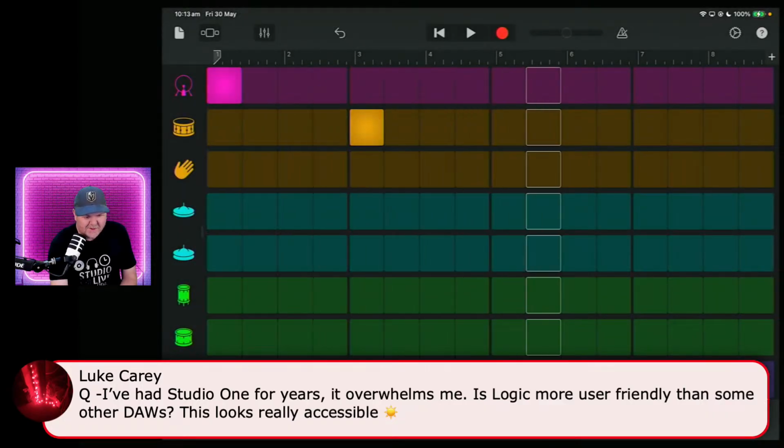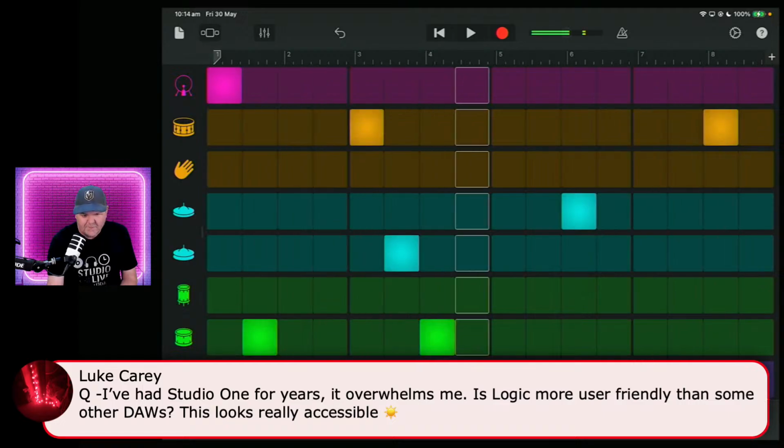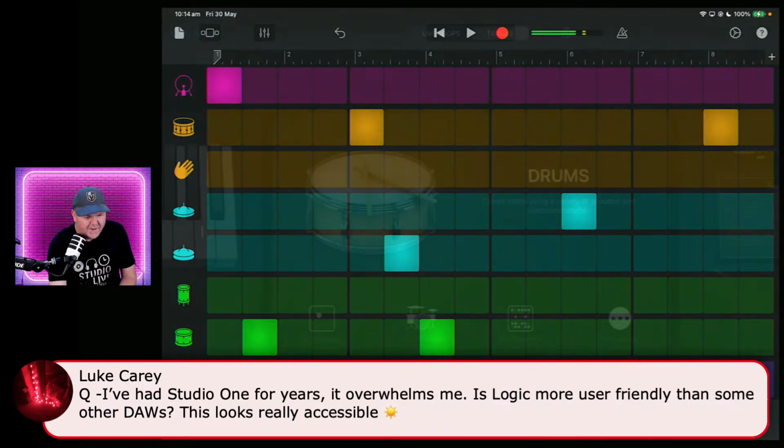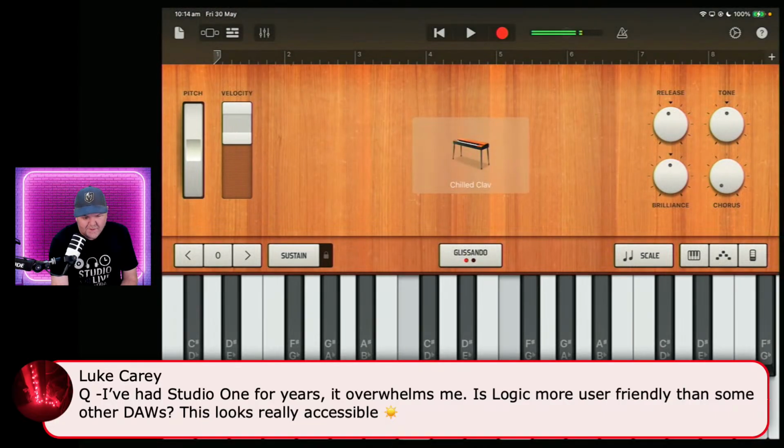So yeah, GarageBand just gives you really easy controls to be able to play what you want to play. You just tap what you're recording, and you can play it in.